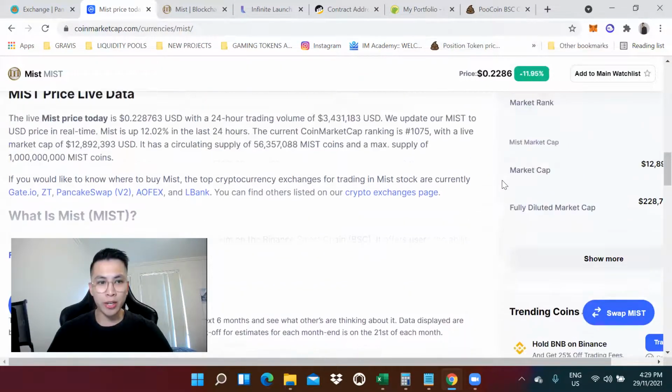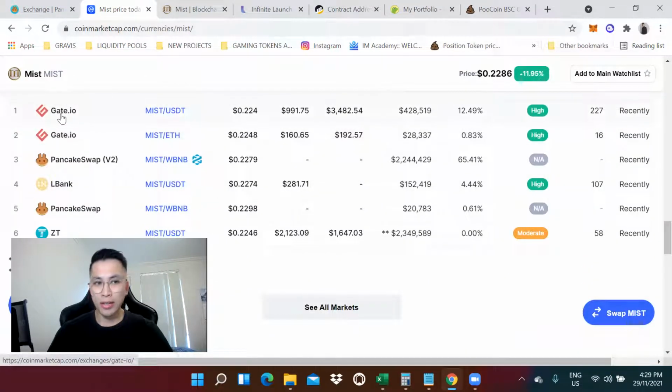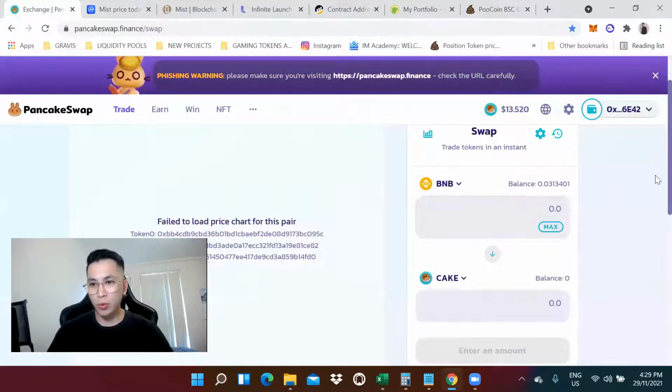Now, if you scroll down, you'll also see the exchanges that it's listed on. So this is on Gate.io, PancakeSwap, LBank. We're going to use PancakeSwap because it's easy to use. So let's head to PancakeSwap real quick.